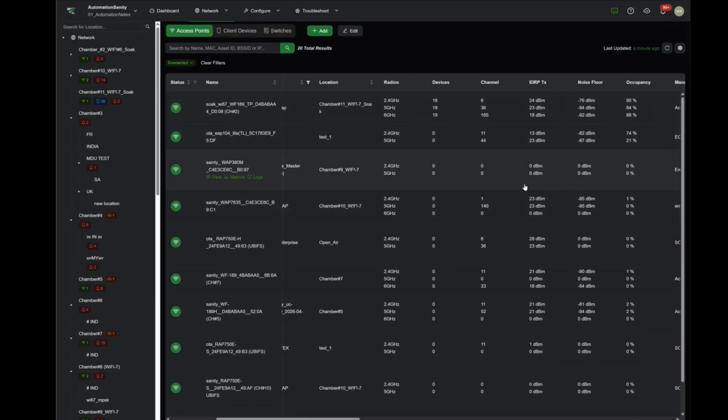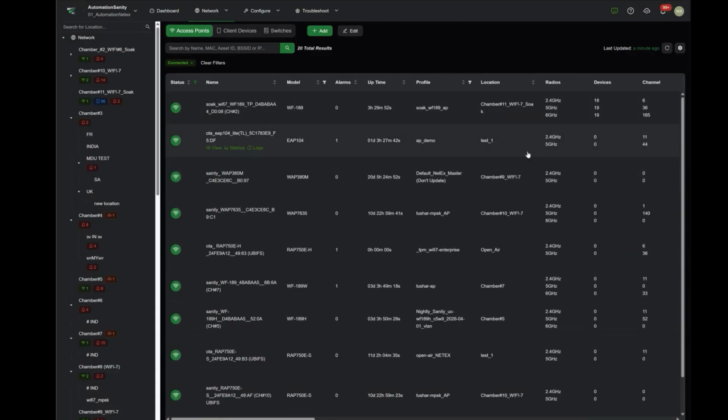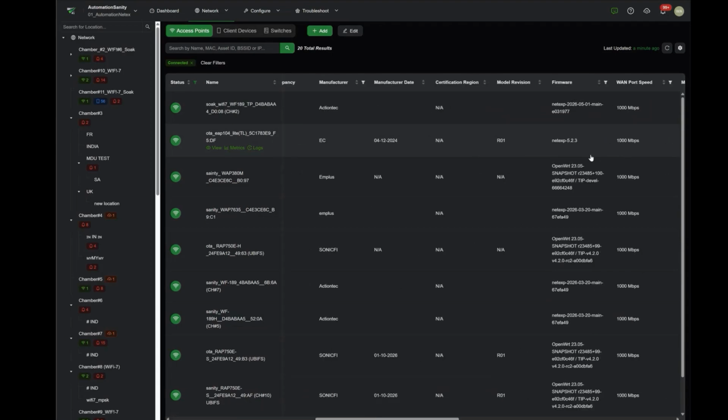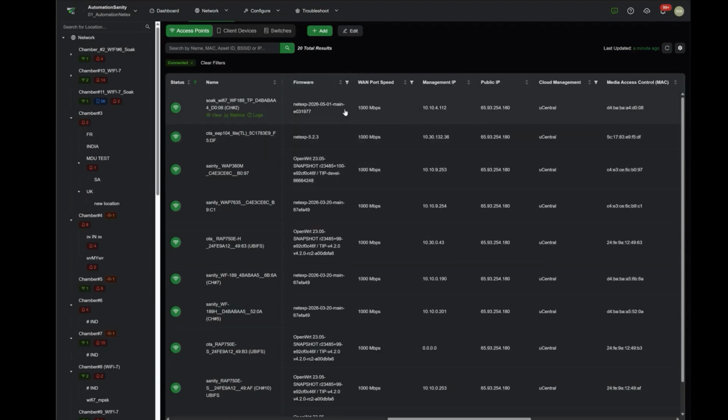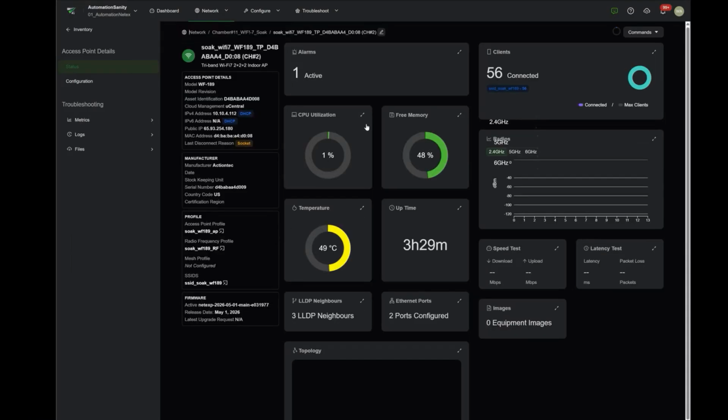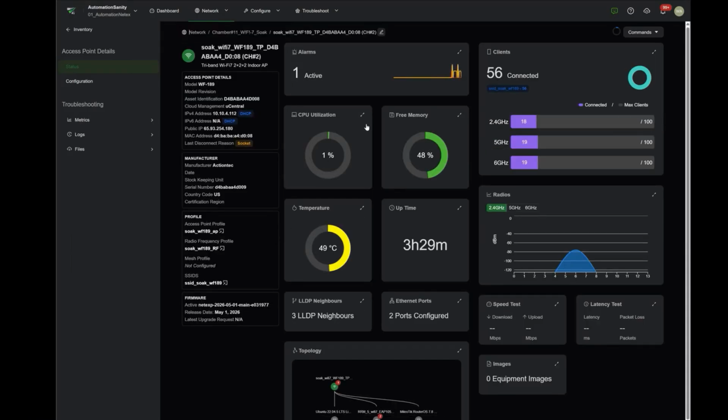And if we scroll to the right, we can see a number of high-level statistics about what the access point is doing, what profile it's using, what location, what's the uptime, how many clients are connected, what channels they're operating on, etc. If we click on one of these access points, we can then drill down into the specific access point details. So this is the access point details page, and you can see some identity information, profile information, firmware version, some health stats, and client stats.